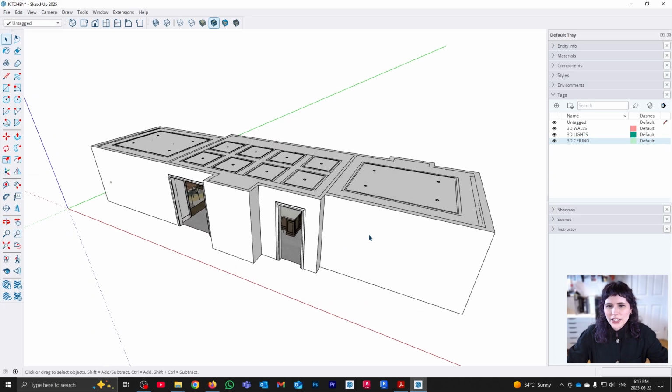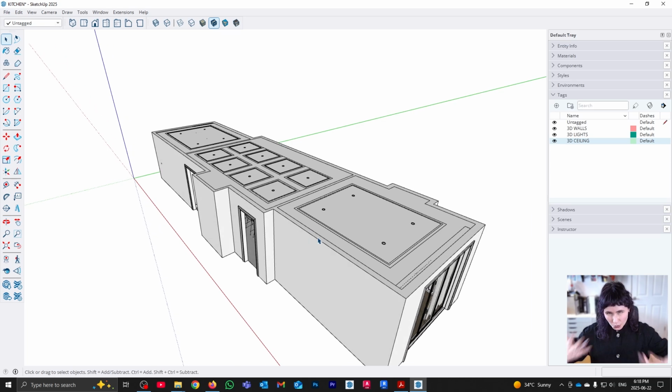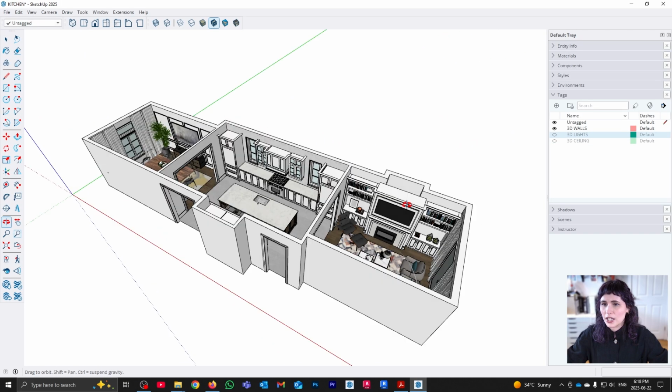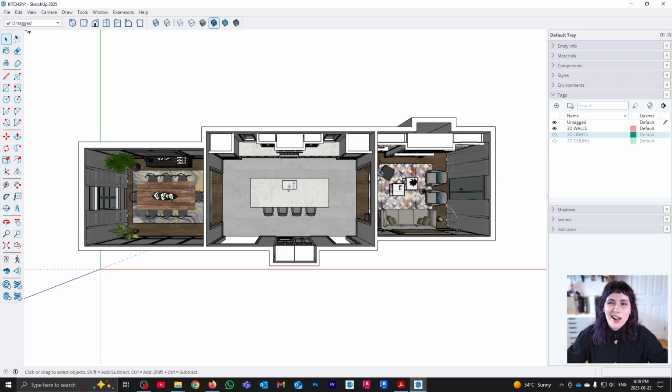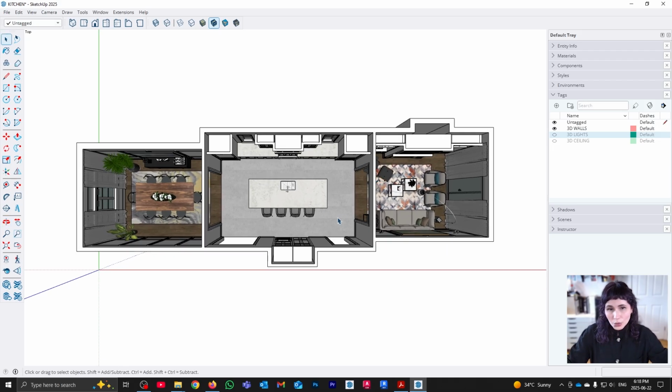Alright, so let's say that you are done building your model and now you would like to put together a presentation, put some dimensions, create construction documentation out of it. The thing is that the way SketchUp works by default, it's not very conducive to this. If I turn off my 3D ceiling and my light, let's say that I want to do a floor plan, right? If I go to a top view, this doesn't really look like a floor plan.